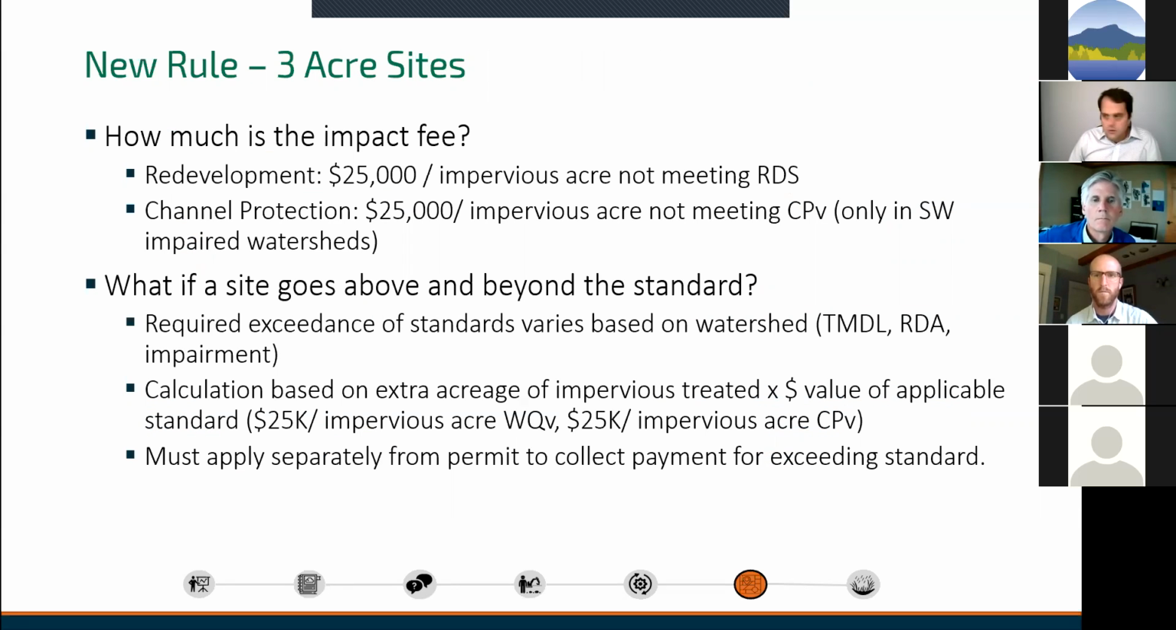So I'm going to go through essentially the impact fee is $25,000 per acre, and it gets pretty complicated in terms of how that calculation is based. But I think just the takeaway is that if you're saying, look, we can't feasibly treat this area on site, it's going to be calculated based on the acreage of that leftover area times $25,000.